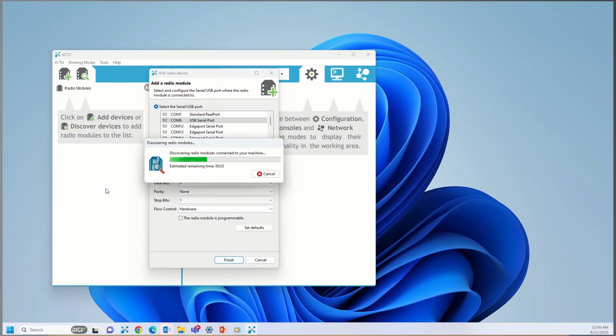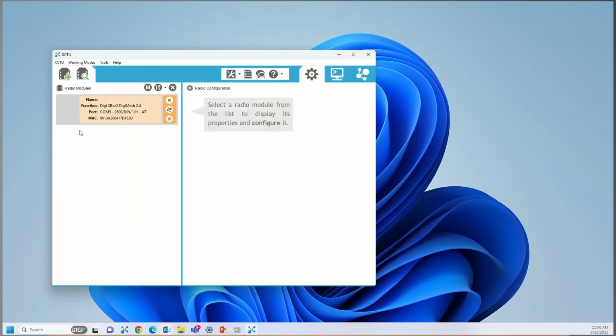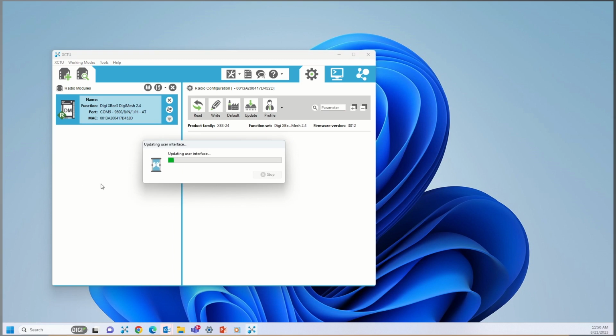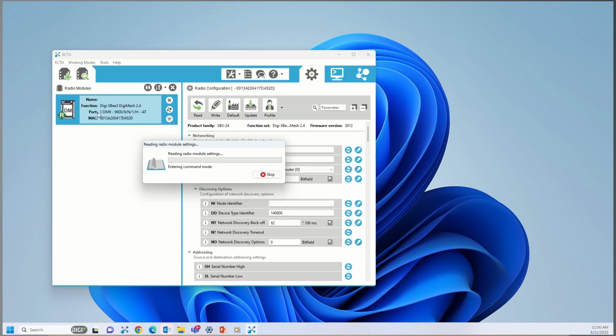Once the radio is discovered, it will be listed under the Radio Module section on the left-hand side of XCTU, with some preliminary identifying information, such as the radio's factory assigned serial number and COM port information. The currently assigned protocol, in this case Digi's XBee3 DigiMesh 2.4, will be displayed. And finally, if a node identifier has been set on the radio, it will show up under name. To read and set additional parameters on the radio, simply click the radio module and the parameters of the radio will be displayed on the right side of the screen.